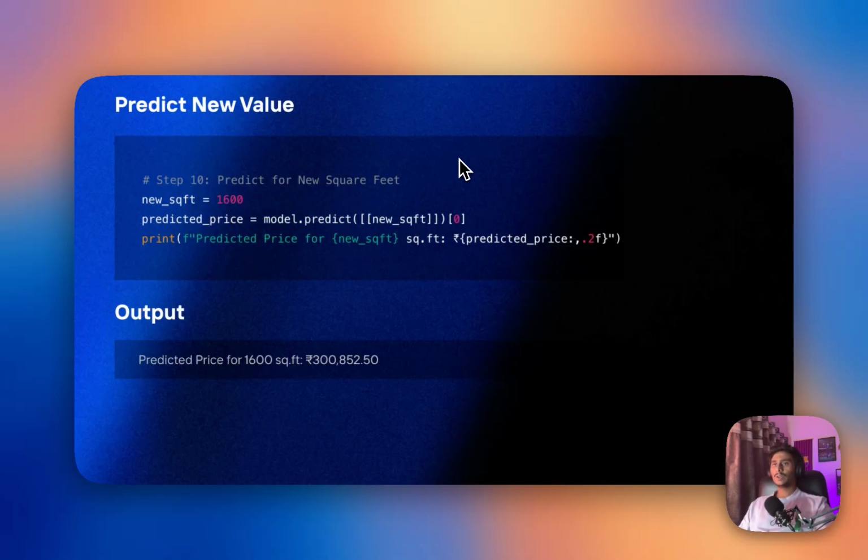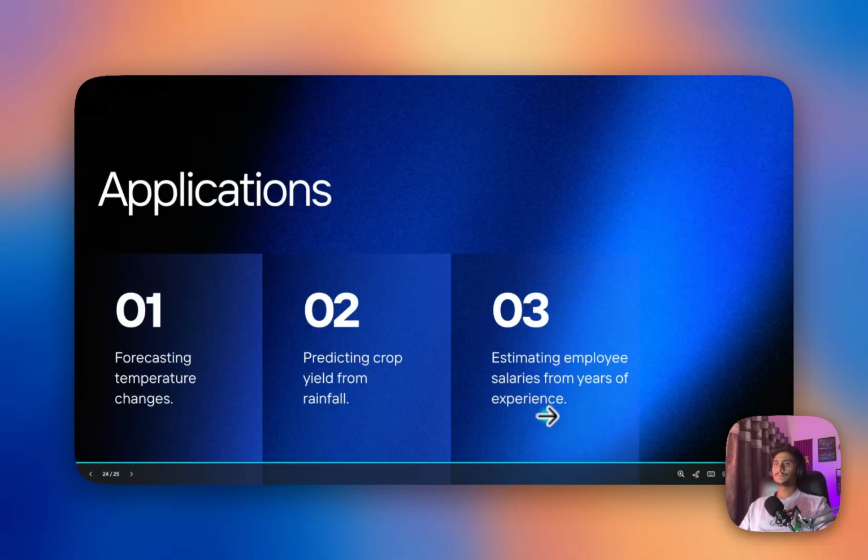This is the prediction page where we will get the prediction for our input. As an input, we have given a square foot area of 1600, and we got the output: predicted price for 1600 square feet is 3,852,000 rupees. So this is how your machine learning model can be used to predict the price of a house using square feet or the area of that particular house.